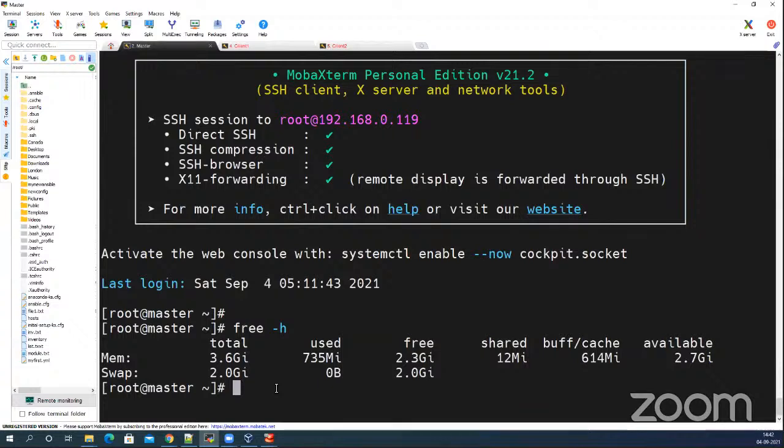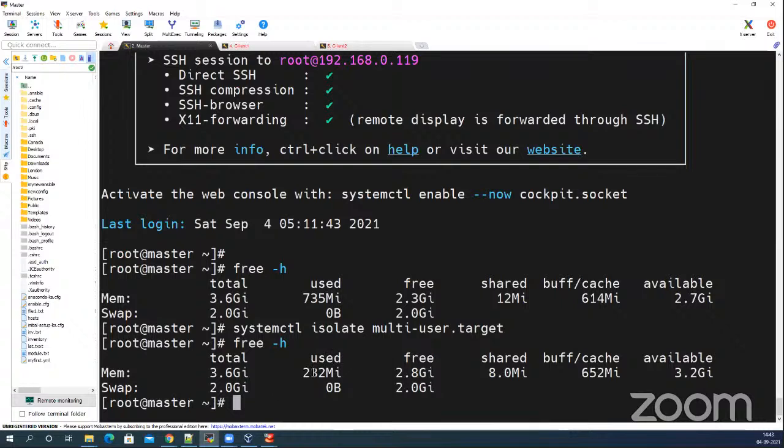So what we do is isolate it, systemctl isolate, and we provide multi-user target mode so that RAM utilization becomes very low, around 200 MB, and your operating system will run in 200 MB and you can perform any task. If I say free -h, you can see that now it is 232 MB. Previously it was 735 MB. Okay, so I'll just try to stop it because I guess this is not the time to continue.